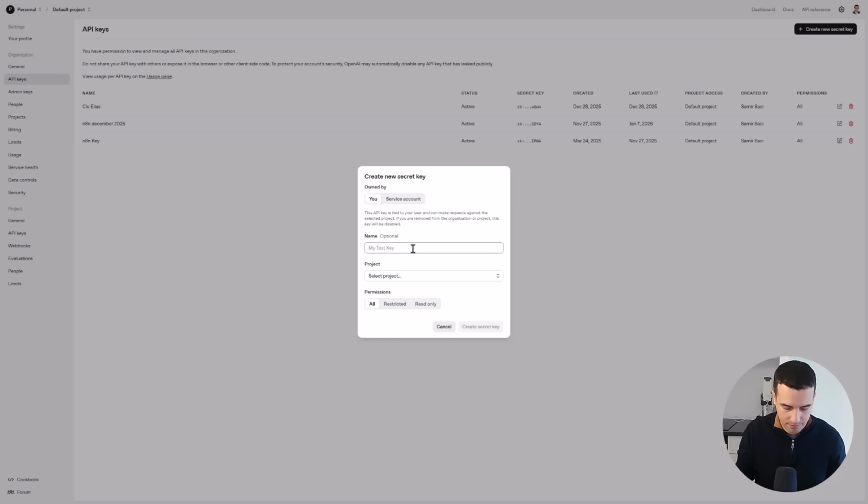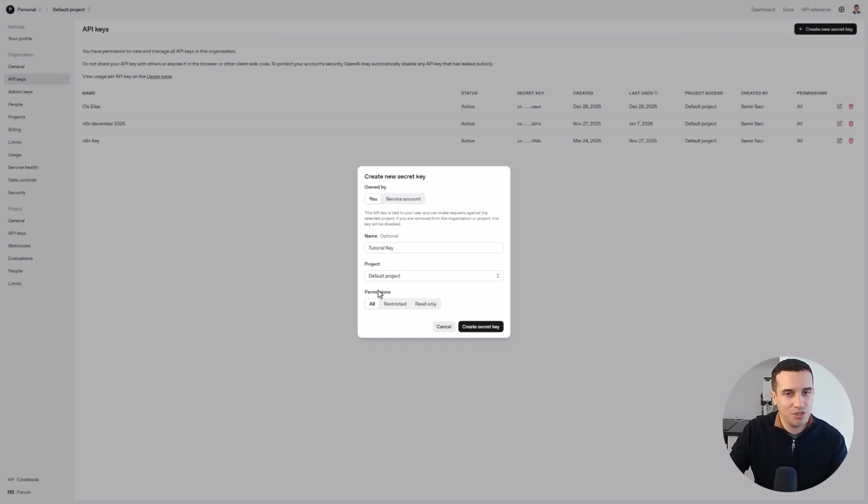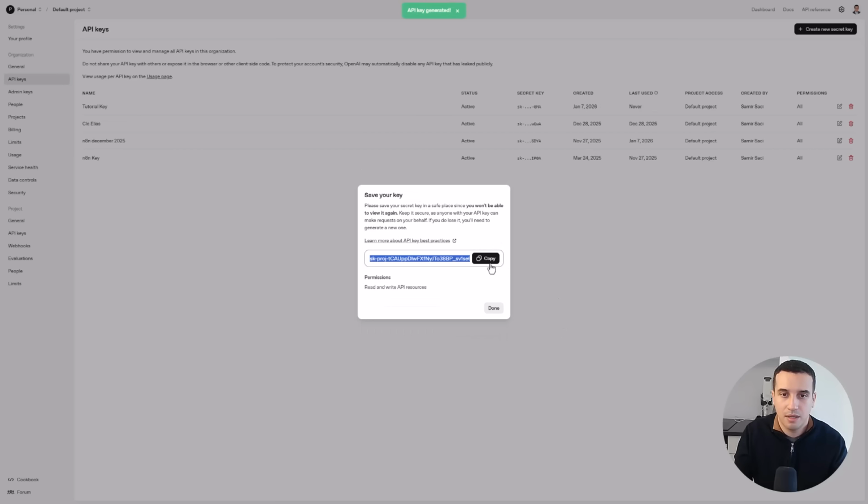You give it a name. So I think tutorial key, right? You can select a project. For me, I use the default project. You can restrict it, but if you are a beginner, just don't restrict it, but do not share it with anyone. And even if you share it, it's okay because you only have $1 or $2 inside, and then you create this secret key. You just copy it and don't forget to not lose it, and then it's done.